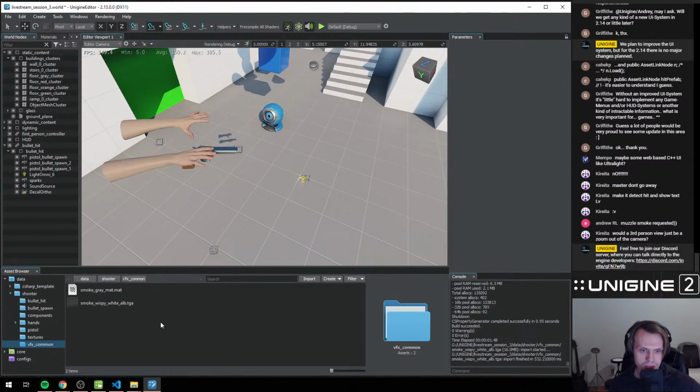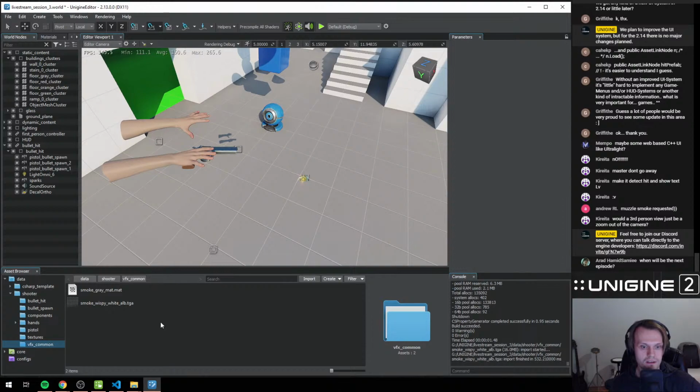Would a third-person view just be a zoom out of the camera? It depends. You will need to do a little bit more complex animation blending, especially if you want your character to walk on a terrain which is usually not flat. Then you will have to do some sort of a locomotion system, and you have to blend animations.